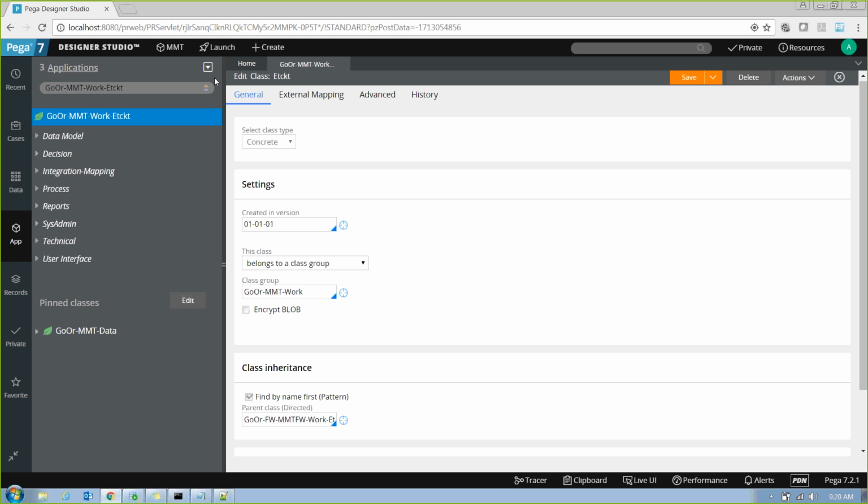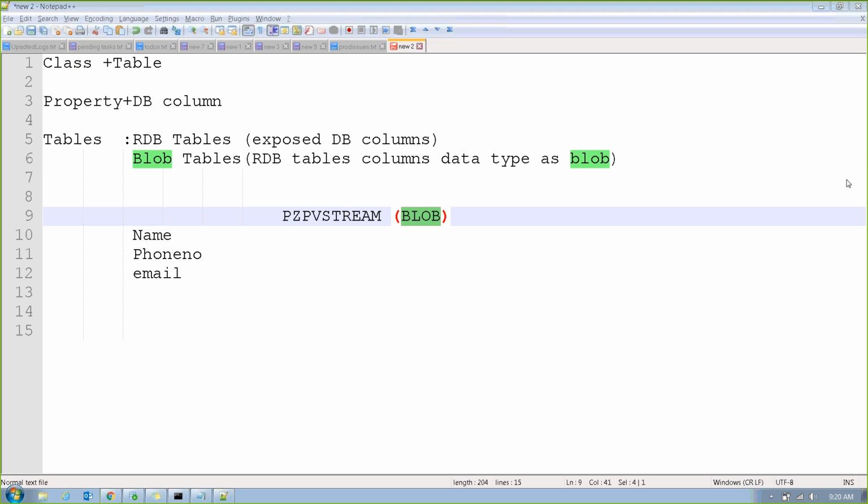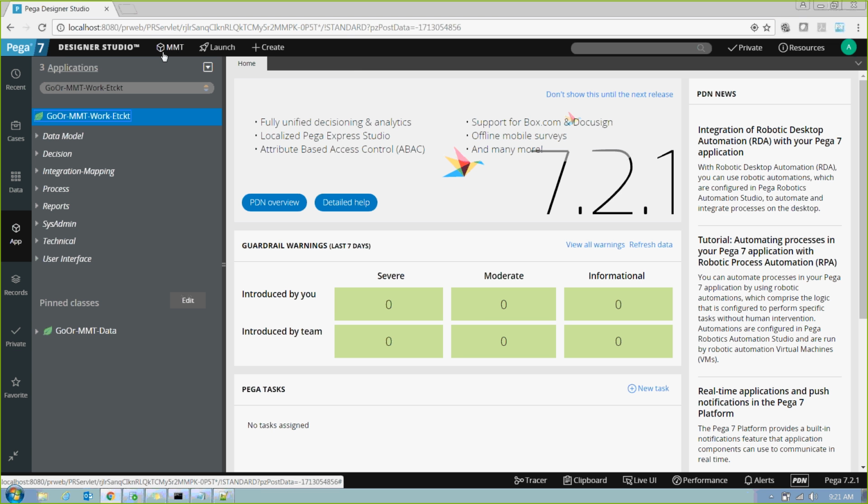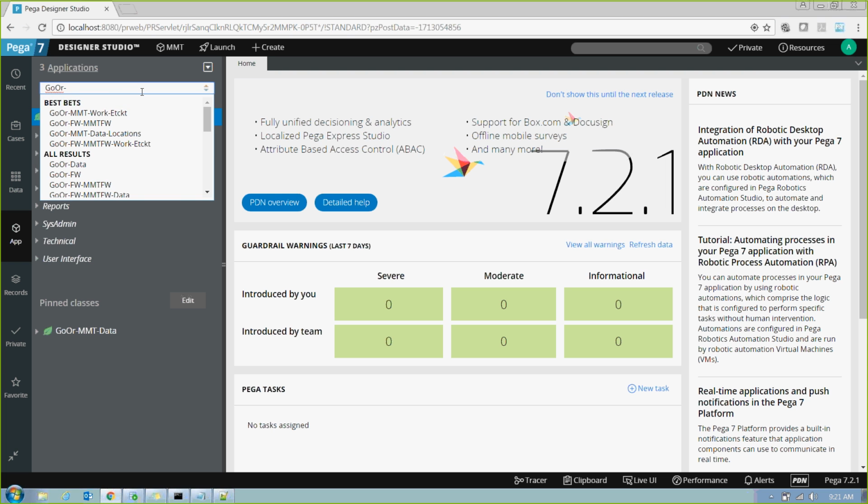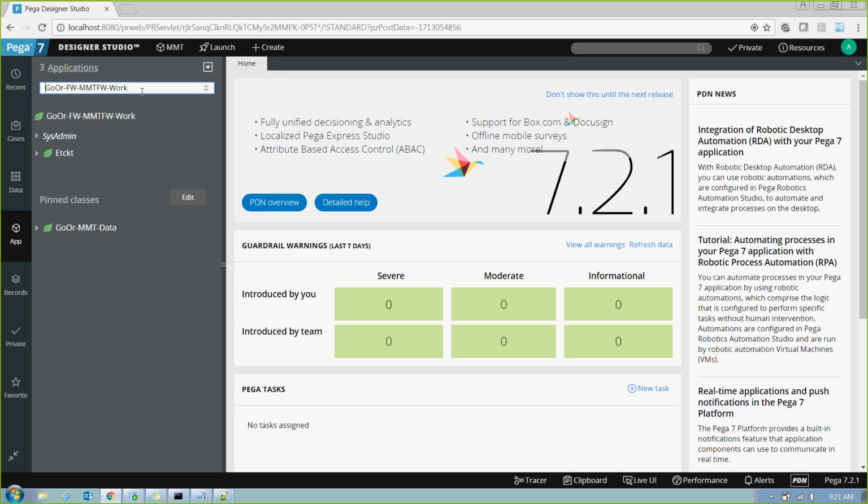Okay, let me close everything. So this is like a GoIbibo kind of application. My application name is MMT, my company or organization name is GoOR, and my class name is eTicket. If you see my classes, I'll start with my framework class. How do I say it's a framework? Because I see the word FW, framework. GoOR means my organization name. Hyphen FW is a keyword of Pega to indicate it's a framework. Hyphen my application name MMT-FW hyphen Work.